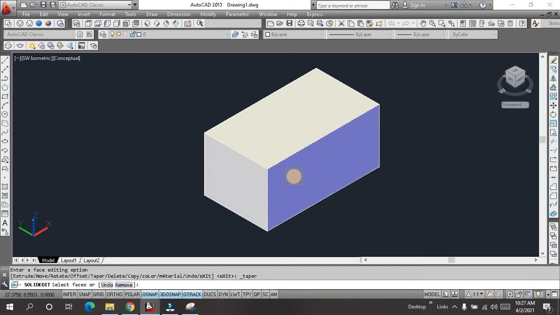Once you click on Taper Faces, you can either click on this face or any of the faces that you want to make taper. For example, this time I want to make this face taper. I will click on this face. Now I will press the Enter key.